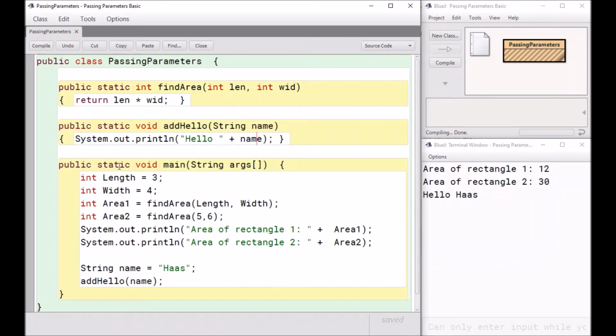All right, so let's check out how this is going to get run. You're already familiar with a method called main. Main is the method that starts the program running, so the program is going to begin running right here. I made a couple of variables, one called length, one called width, and I assigned them 3 and 4. And right here, I'm running the method called findArea, and I'm passing it length and width, which are the values 3 and 4 that I initialized up here.